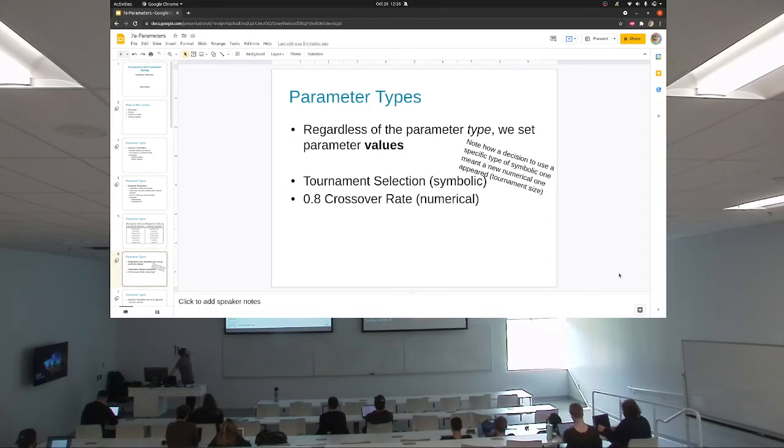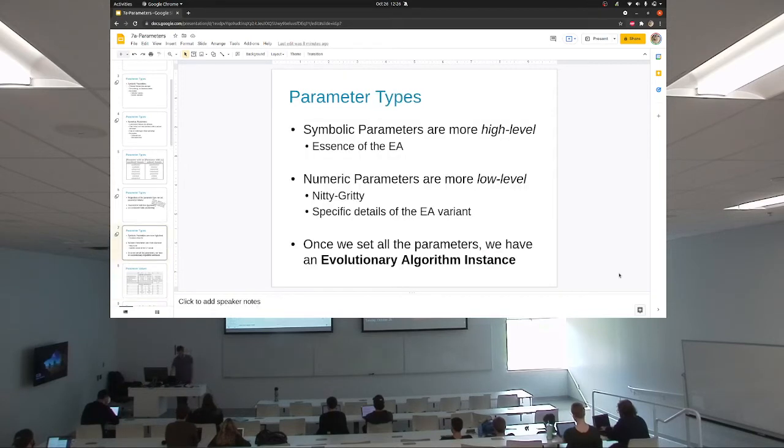So regardless of the parameter type, we set parameter values. If we pick tournament selection, just like you were suggesting, that is our choice for the symbolic parameter. Again, no one really uses that word. Officially, that's the word. Realistically, if you go to the Congress on Evolutionary Computation and you say symbolic parameter, chances are 99 people out of 100 will be like, what? What's that? And then a numeric, 80% crossover. Well, symbolic are high level, numeric are a little bit more low level in general. All of these are generalities. There's always exceptions to the rules, right?